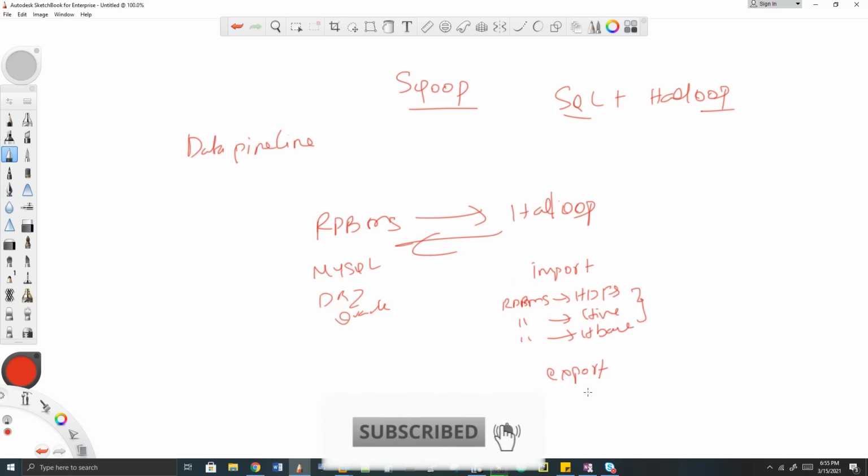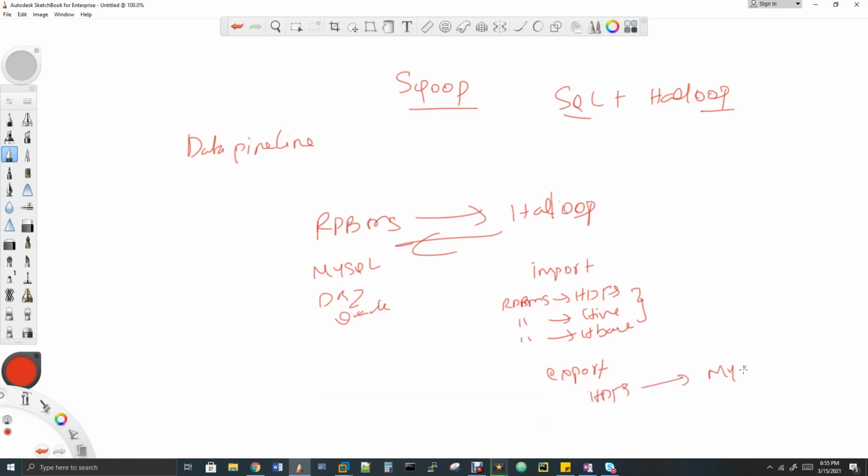Now export. In export, from Hadoop to RDBMS. So HDFS to MySQL. When I say MySQL, that's RDBMS, okay? Any RDBMS, not only MySQL, but today I'm going to show you with MySQL only. And then Hive to RDBMS is possible, but HBase to RDBMS is not possible. So in export, there are only two things you can do, HDFS to RDBMS and Hive to RDBMS. HBase to RDBMS is not possible.